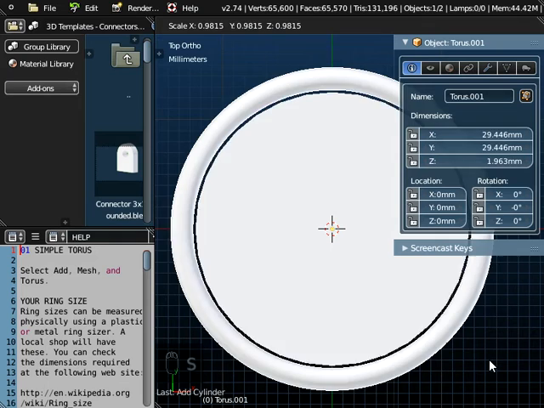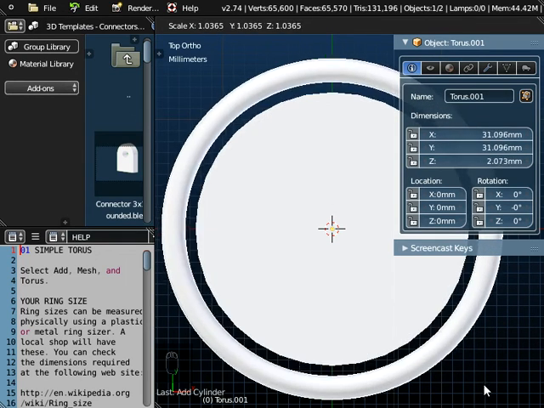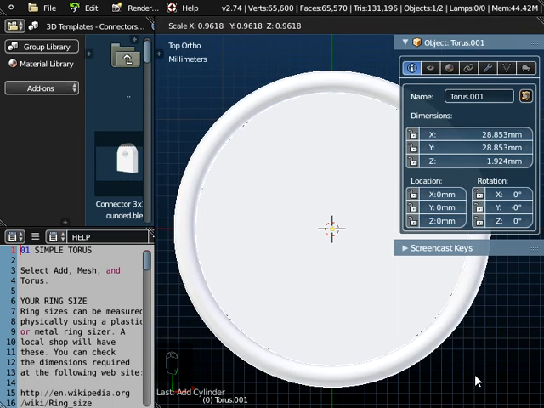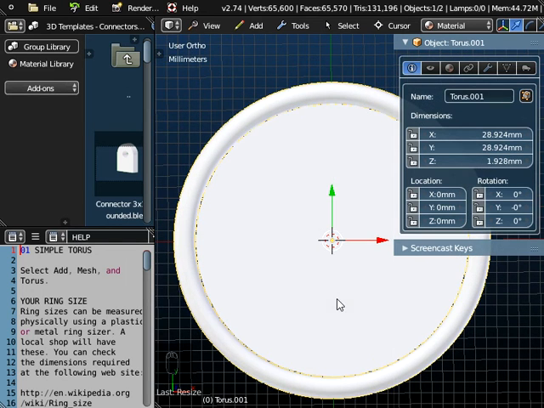And with the torus selected now, if I move the mouse, you can see I can resize, I can scale the torus. And so what I want to do is to move it until it just fits around the outside of that cylinder, that 25 millimeter diameter cylinder. So once I'm happy with that, I can click the left mouse button. So I've scaled down the torus so that it fits just around a 25 millimeter cylinder.